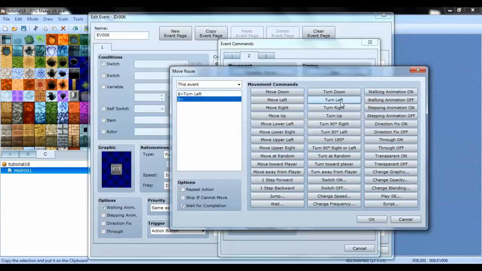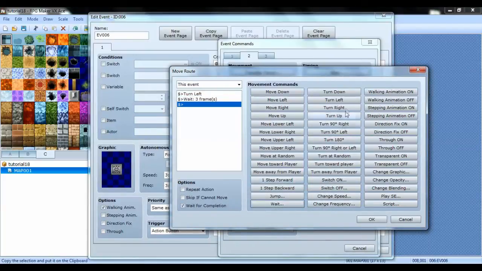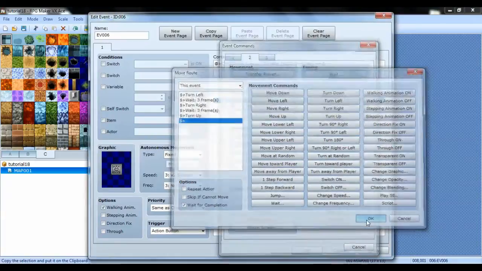First, you want to turn left, and then use the wait command for 3 frames. You want to turn right, use another wait command for 3 frames, and turn up. That's it. That is it right there.